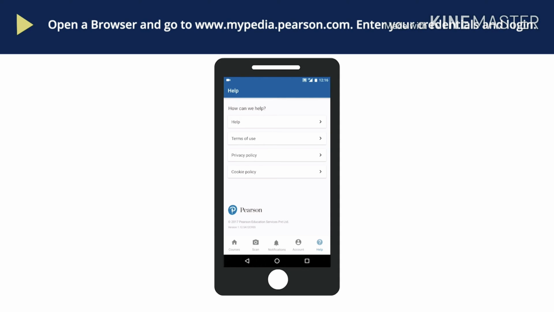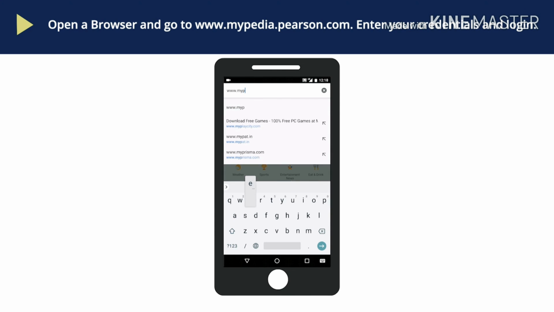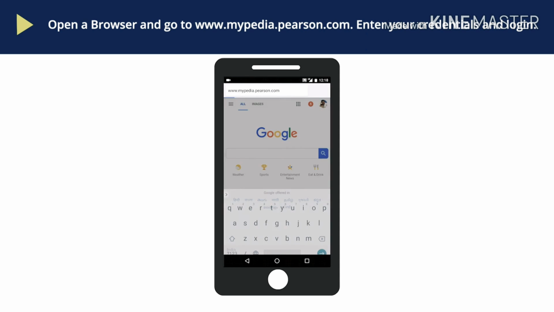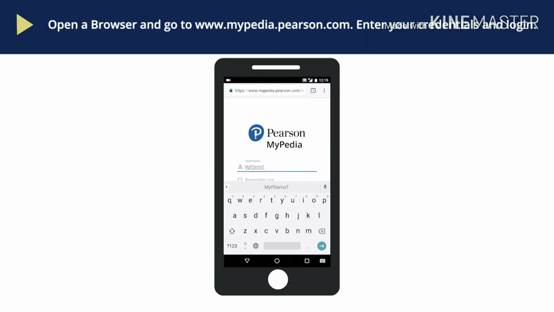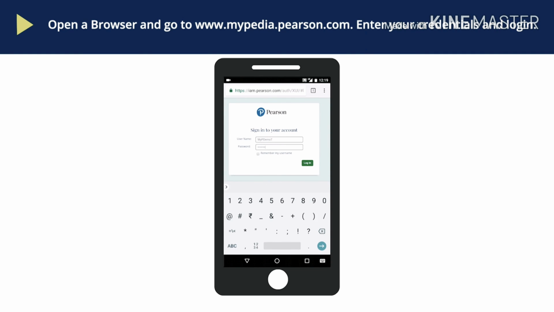MyPedia Home app also has a web interface. Open a browser, preferably Google Chrome, and go to www.mypedia.pearson.com. Enter your credentials and log in.